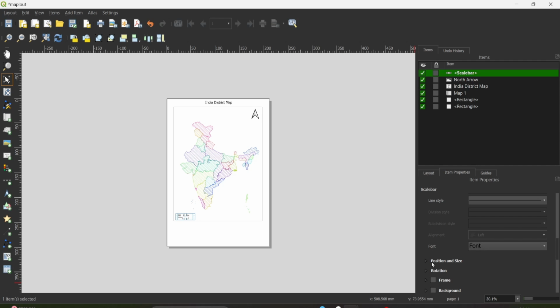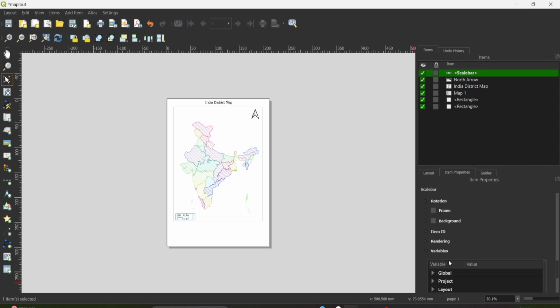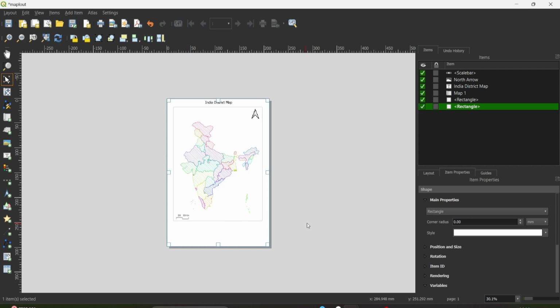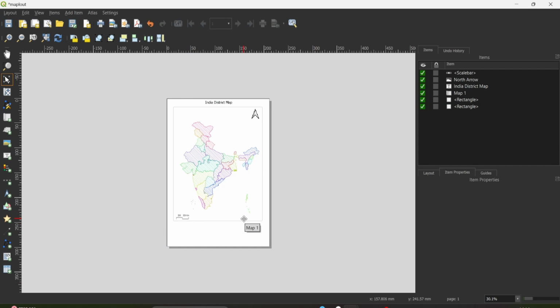I can also change the position and the size. You can also set the rotation and background. So all those things I can change from here. Now the scale bar has been added. So now what is left?